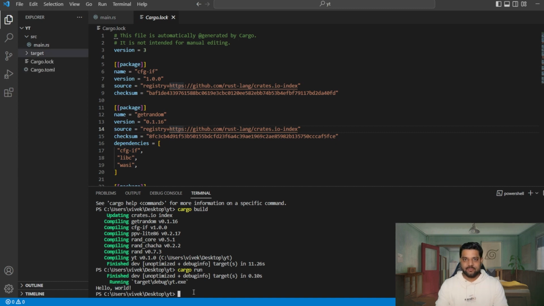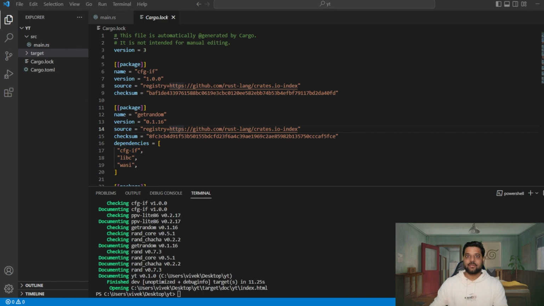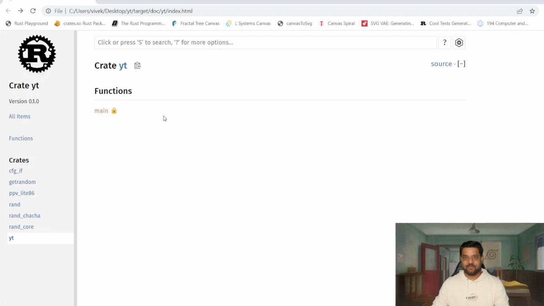We are going to use some more commands that cargo provides us. So we are going to do cargo doc. The open flag is to open it in a browser. So cargo doc is basically going to create documentation for our project. Now we have the documentation of our project. This is the documentation automatically created by running the cargo doc command.